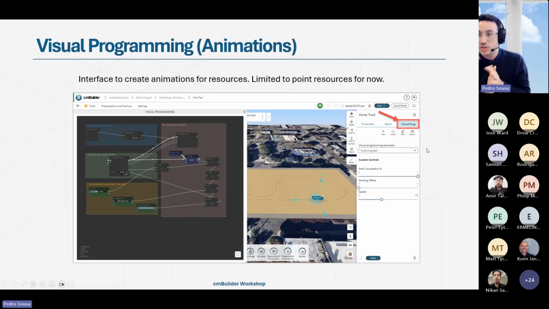For the new users on the call who don't know yet what visual programming is in cmBuilder, it's basically the tool and the engine that we use to control our animations. It's an interface that you use to do animations for resources. It is limited to point resources for now, but we plan to use it for other types of resources in cmBuilder, like linear or guided ones, and it's also going to control the animations that you'll see on the back end for imported models. Okay, so this is something that's coming.